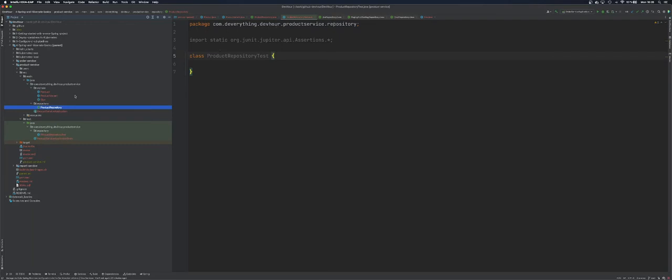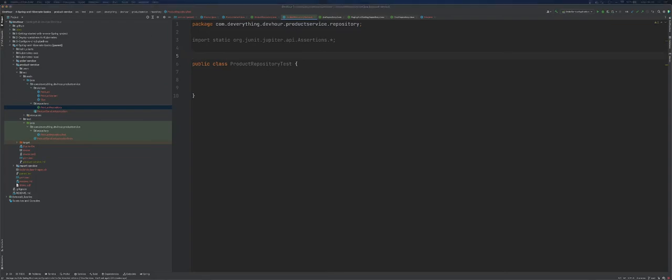Pretty cool, but it's in the test resources. Okay, so a couple of things we need to do. First, we need to make this class public. I don't understand why they keep making it not public. And then we need to tell it that this guy is gonna be a data JPA test.